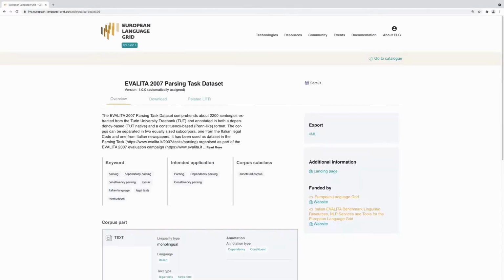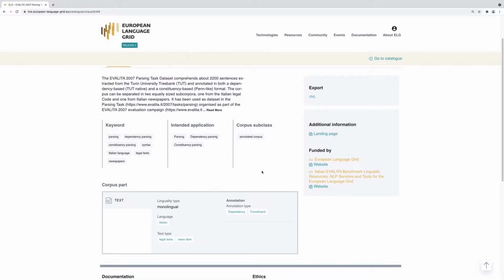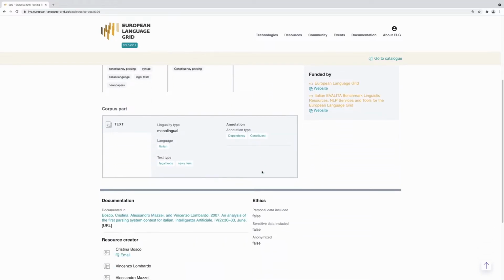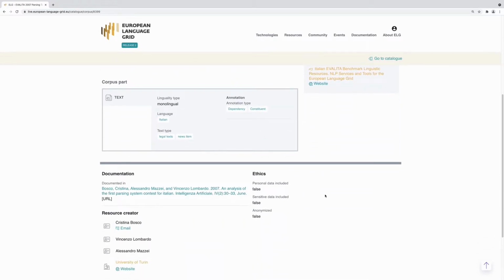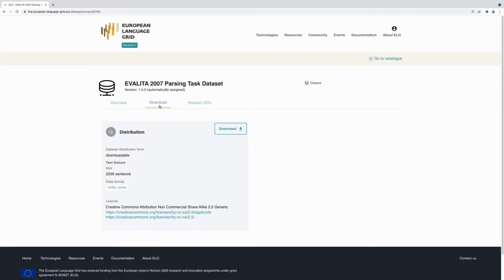When you open an entry in the catalog, you can see all its metadata, including descriptions, tags, file types, the provider and their contact details, as well as information on whether or not personal or sensitive data is included. In the Download section next to the Overview tab, you can find information on how the resource is distributed and how it can be accessed.